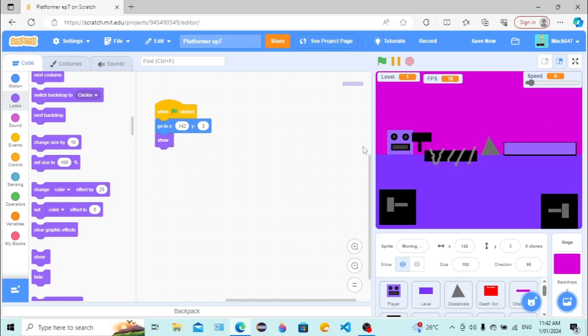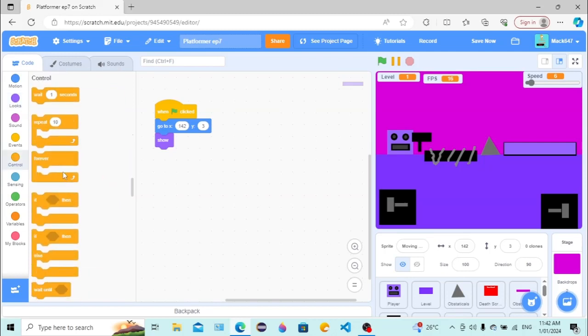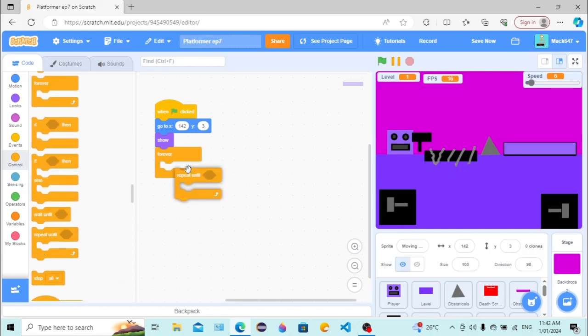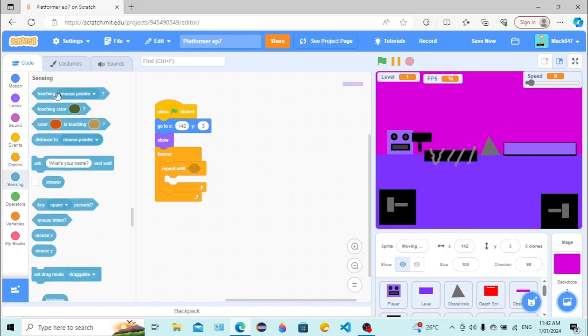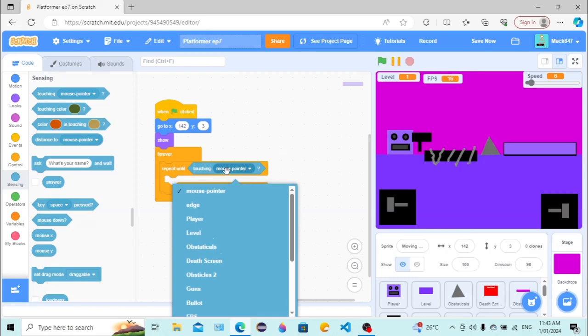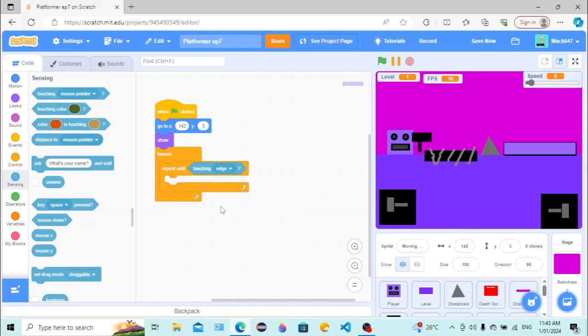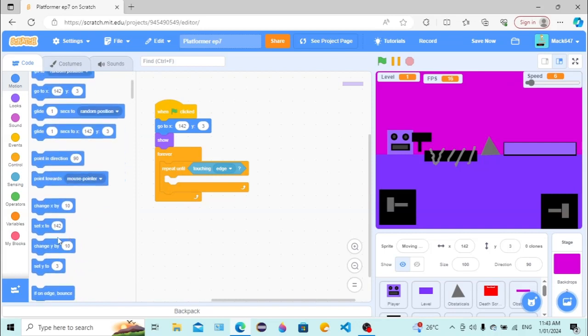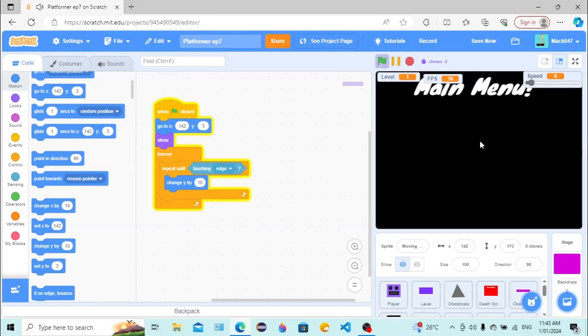After that, how about we make it go up? So forever, repeat until we are touching the edge of the stage. So repeat until touching edge. And in this repeat until, we want to change Y, how about by 10? So how about we click that green flag?